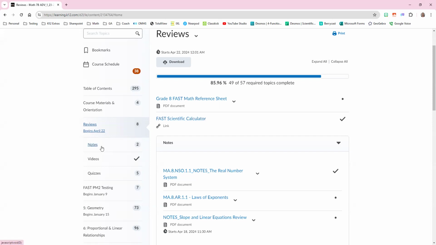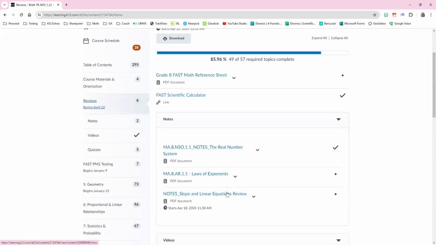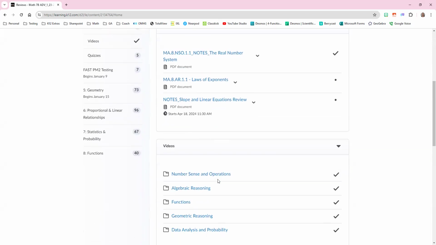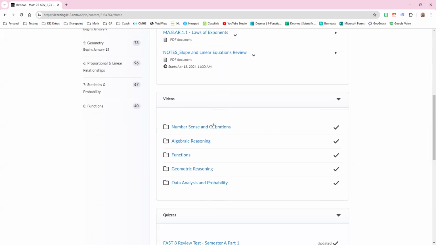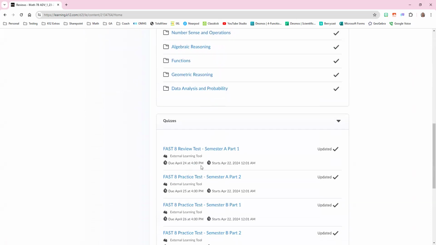Then the first folder within the review section is notes. These are the 3 classes we've held so far, and I've uploaded the notes as we continue to hold some review sessions the next couple weeks. I will continue to add those notes from our live sessions to this folder. And then here we have a video folder, and then we have a quizzes folder.